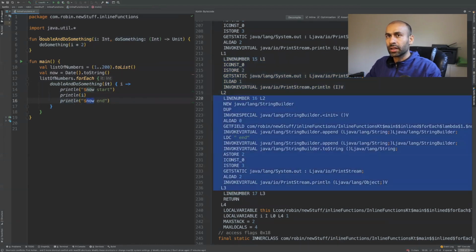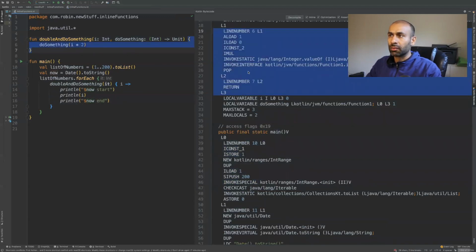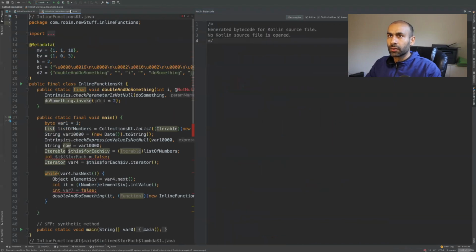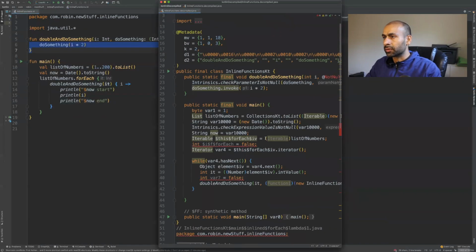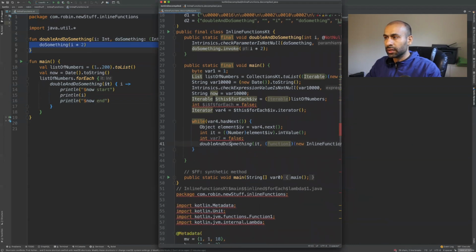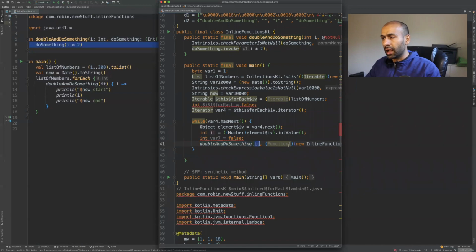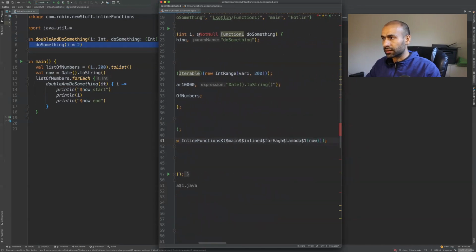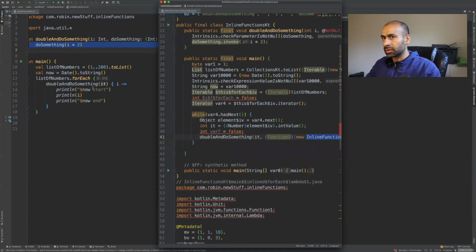So let's see. Now I have removed the inline, so we just have a normal function. Let's see how its Java equivalent code looks. It says double and do something. The for each is converted to a while loop, and it is the actual number which we iterate over and get the int value. Then it calls do something, and it passes the number which is it, and it also passes a new instance of this class. This class corresponds to this lambda.